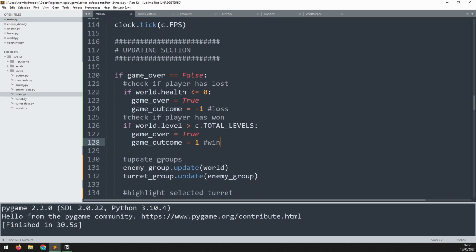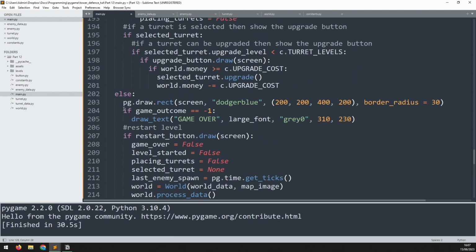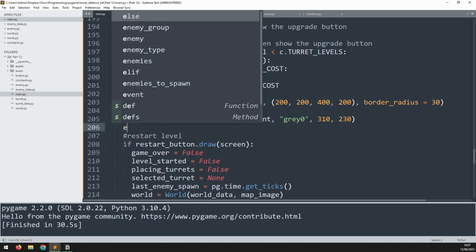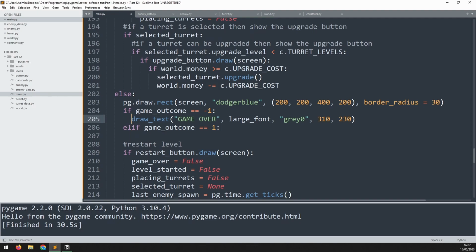We now need to account for this in our reset section down here. So at the moment, we've got a check that says if the game outcome is -1, so if we've lost, then we display this text. Well, I'll add a second one, which will be elif game outcome is equal to +1. Then we do more or less the same thing, but we draw slightly different text. Now it's going to say, surprise, surprise, "YOU WIN" in all caps. And because the text is slightly different length, I'm actually going to move it over to the right a little bit. So I'm going to position it at x coordinate 315.